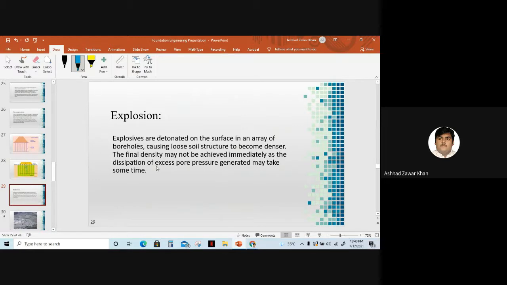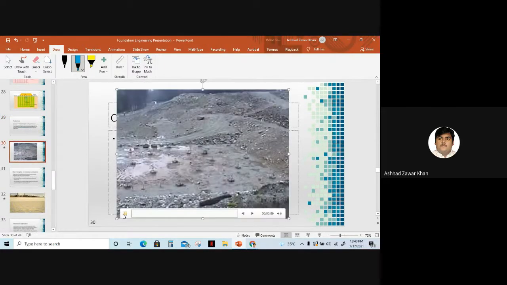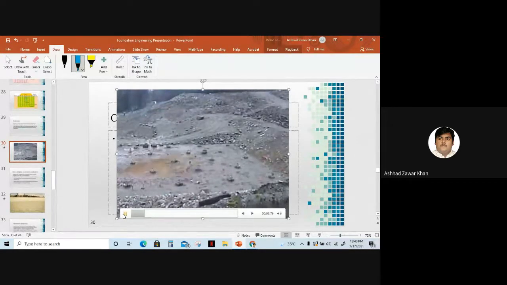So here it is explained that the final density may not be achieved immediately, because of the dissipation of excess pore water pressure. In geotech, I have already presented this topic, and at that time you were not understanding this term, the dissipation of excess pore water pressure. But now at this stage, we can understand it. So this is one of the benefits of today's presentation. This is the explosion. So what is happening here? This is exploded, and the soil will get settled down. The water is coming out.